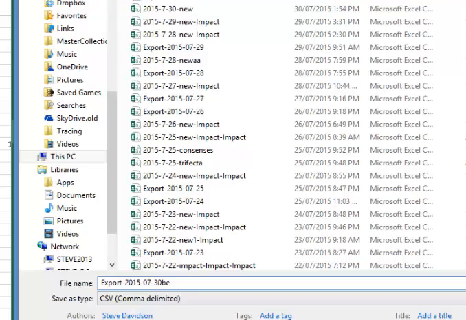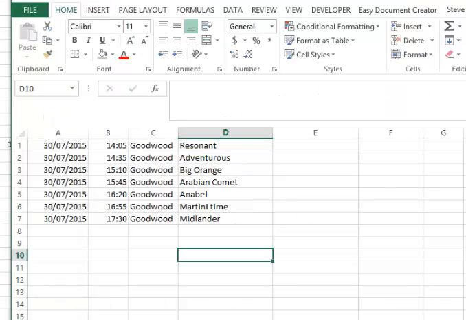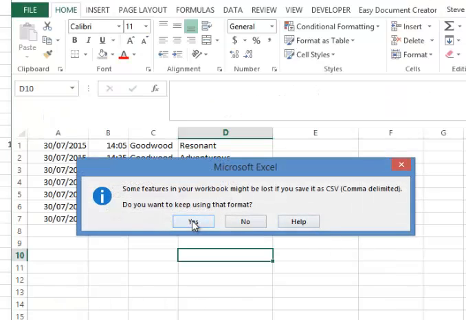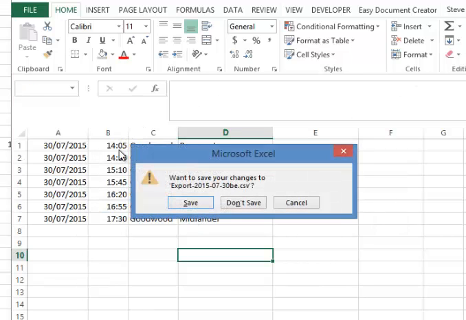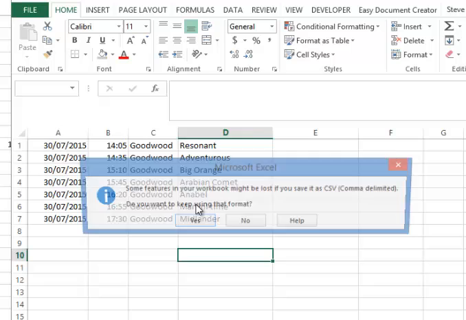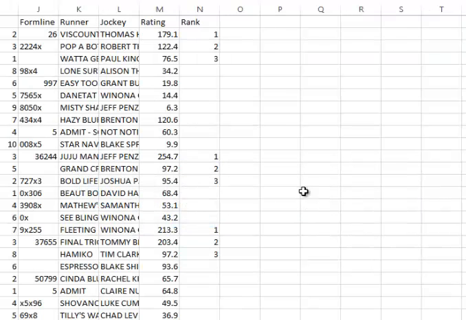So I'll save that. And it'll always tell you if you want to keep it in that format. Yes, I do. When you close it off, you must close the spreadsheet down, otherwise it won't load into BetEngine. So I'll save it, and yes, I want to keep it in that format. Okay, so now that's finished. That's ready to go into BetEngine.